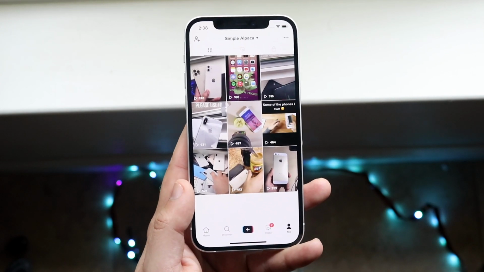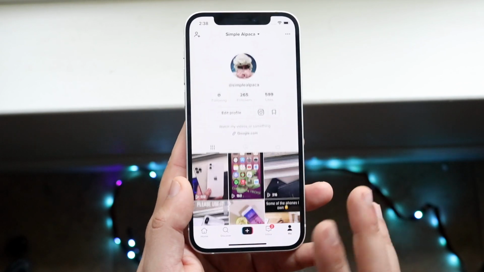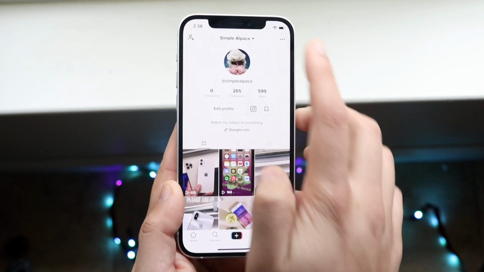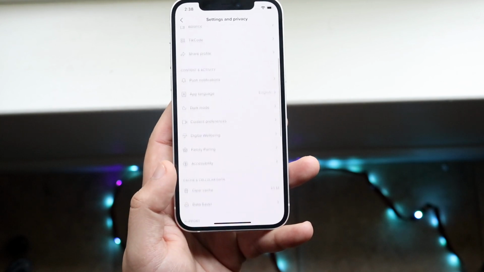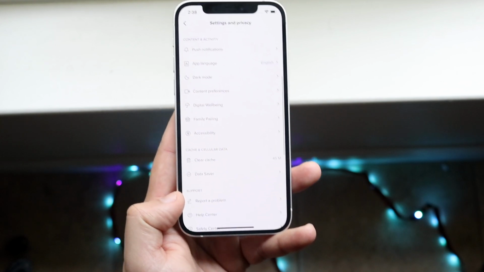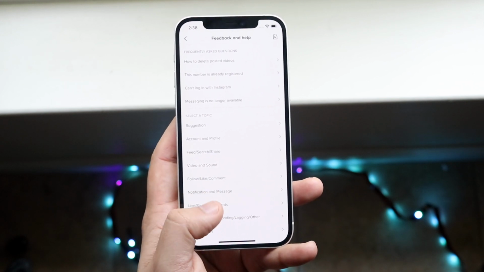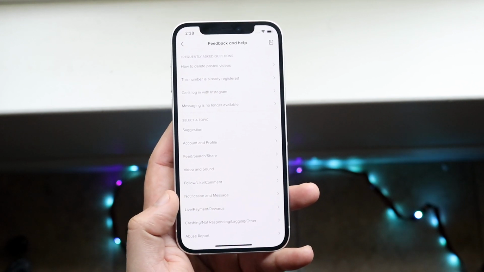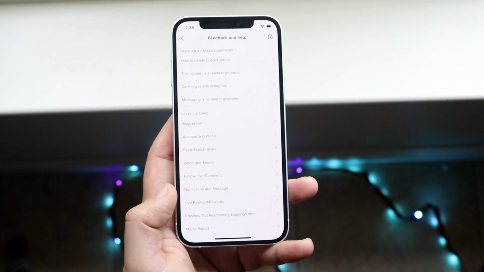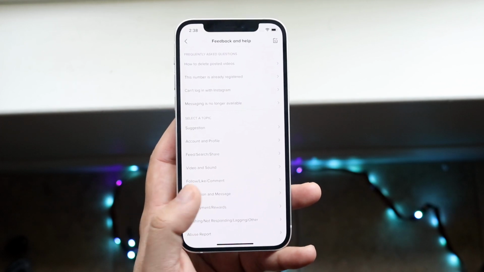If still nothing changes, go into your TikTok profile, like right here, and click on the three dots up there. Scroll down until you see report a problem, which is right here, and click on that. You then want to find the specific option. Sometimes it may say notifications and messaging, or crashing, lagging, or whatever.